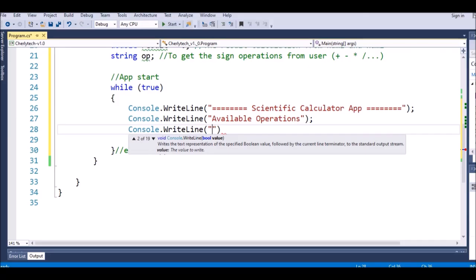In here we will talk about the memory section. So we have M, which means M plus, and then MR is about recall memory, and MC means clear memory, like this.